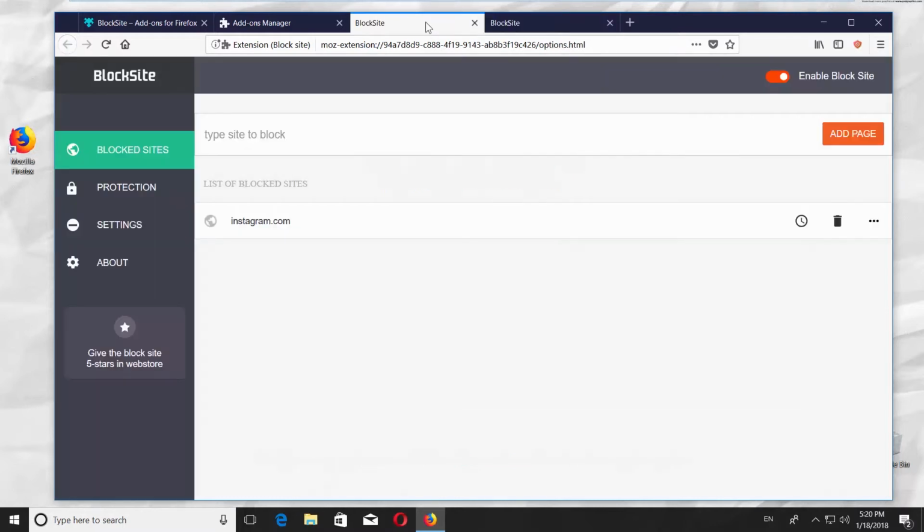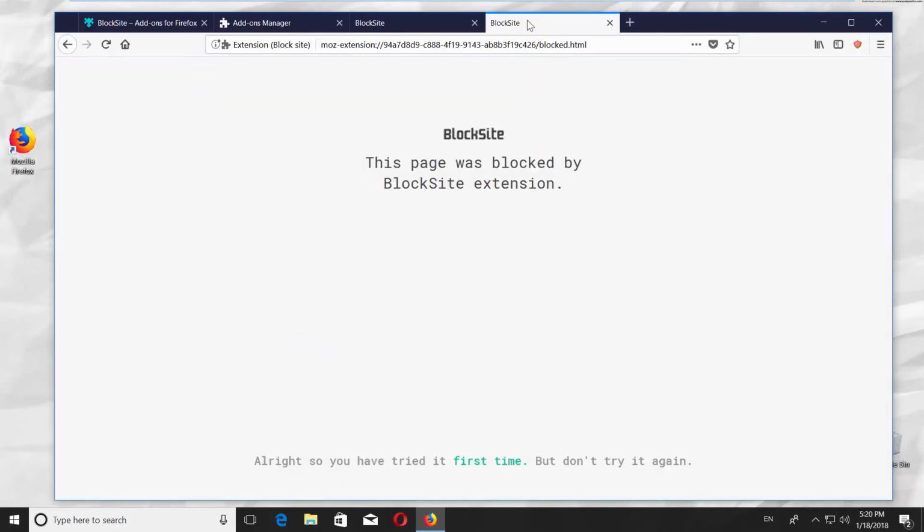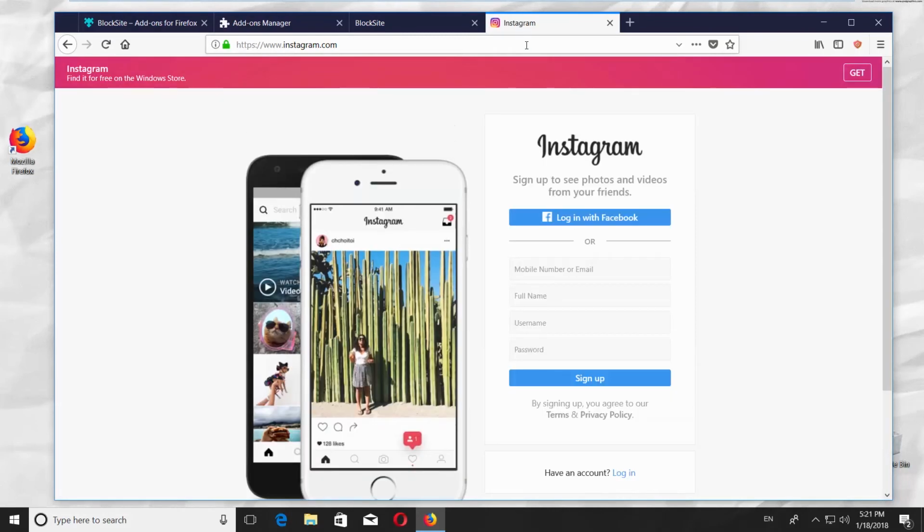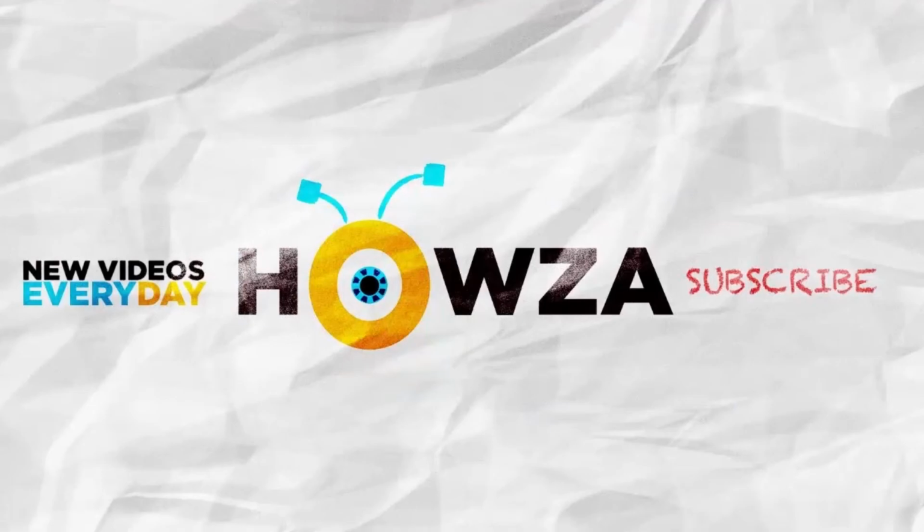Go back to the Extension Settings tab. To disable the extension, switch Enable Block Site off at the top of the page. Try to open the page again. It works!